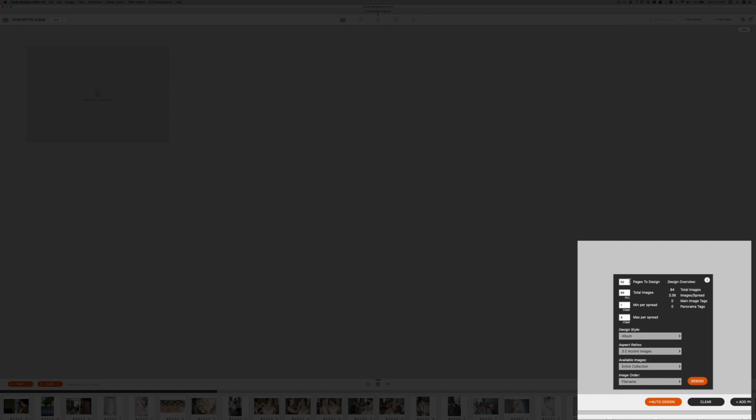I'm going to tell it that I want a minimum of 1 image per spread, and I want up to 4 images per spread. I want to keep this minimalistic. I want to keep it clean because of the matted. I want to keep a lot of white space. It gives it a feel of a fine art album.